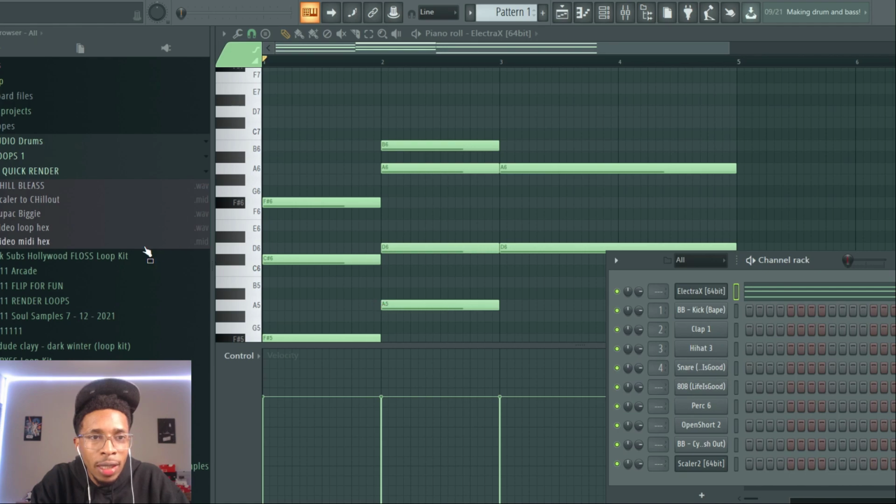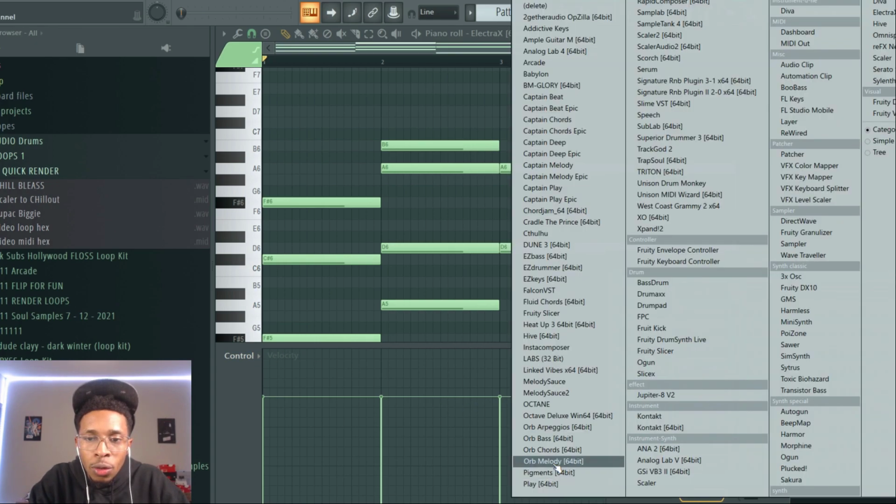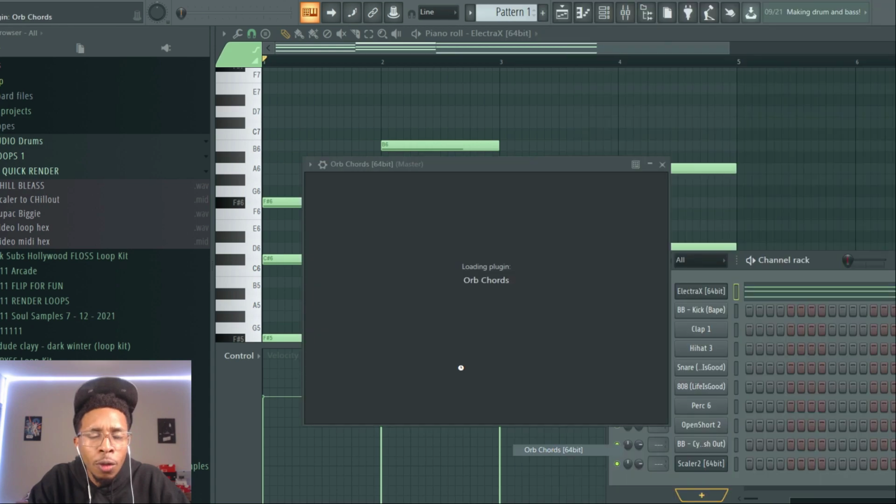Now the reason why I say get the loop is just in case you want to chop it up and manipulate it, reverse it, it's just easier to have the loop. But the MIDI is for when we go in Hexachords Orb and we start with the chords. One thing that you can do when you have Hexachords is dump the MIDI and it will start working from there. So that's the whole purpose of having that ready to go for you.